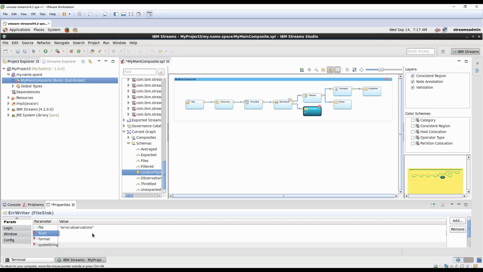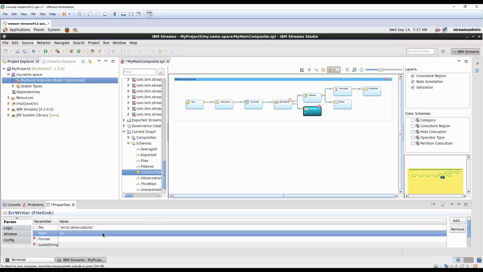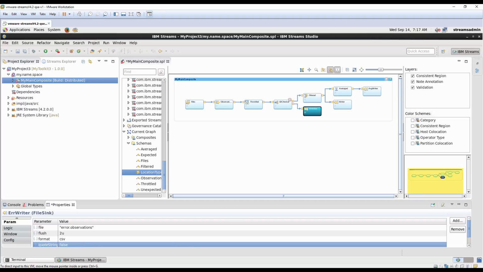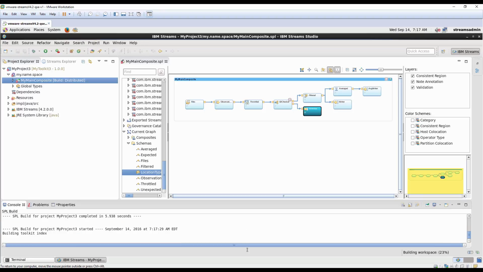For the flush, let's give it a value of 2u. The do-it-yourself section should explain why we need to flush for this particular file sync, but not for the others. For format, let's give it a value of CSV, and quote strings should be false. Now let's save our application.